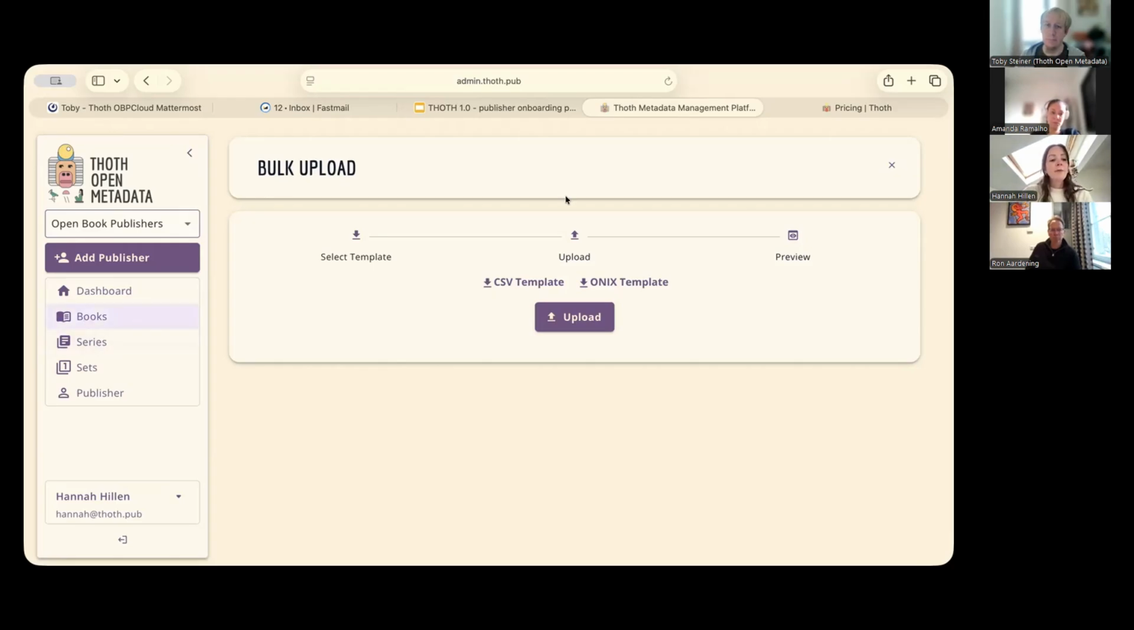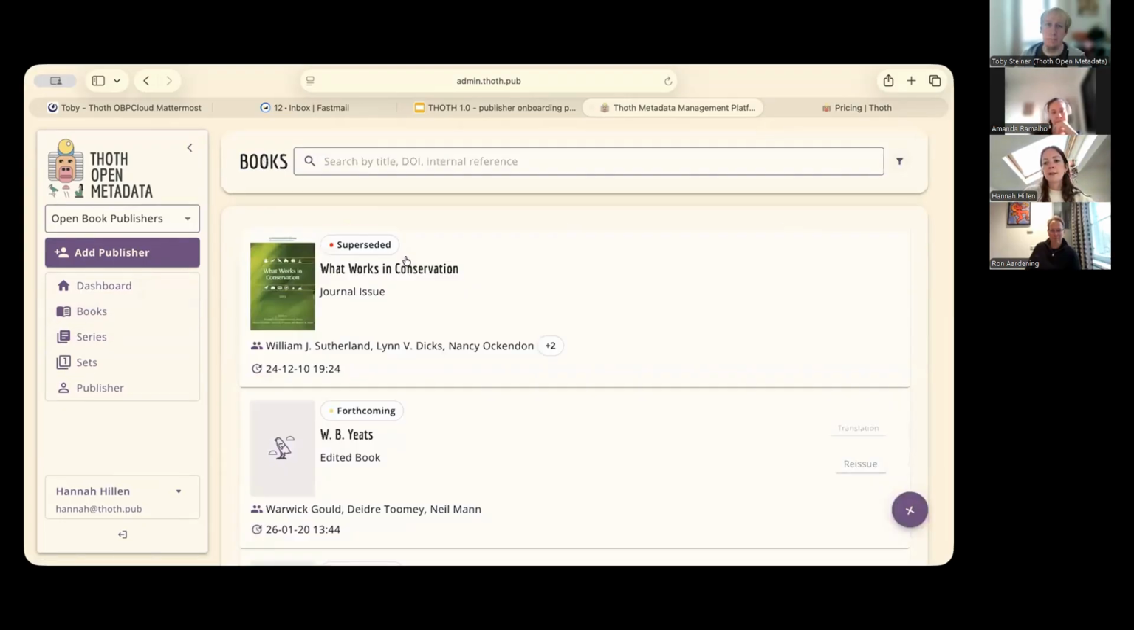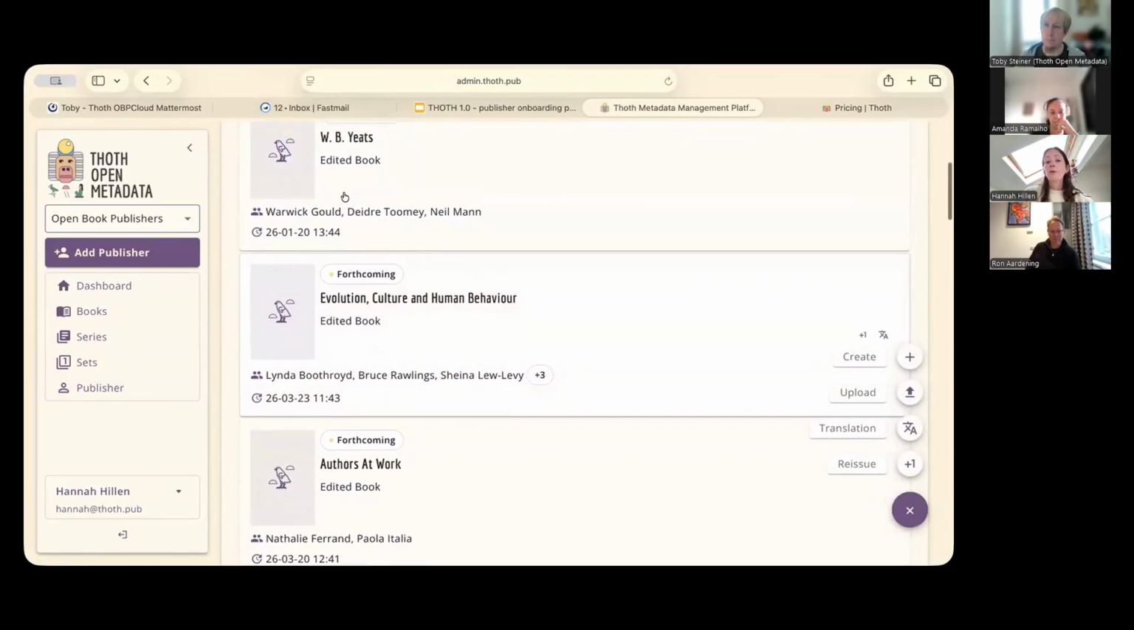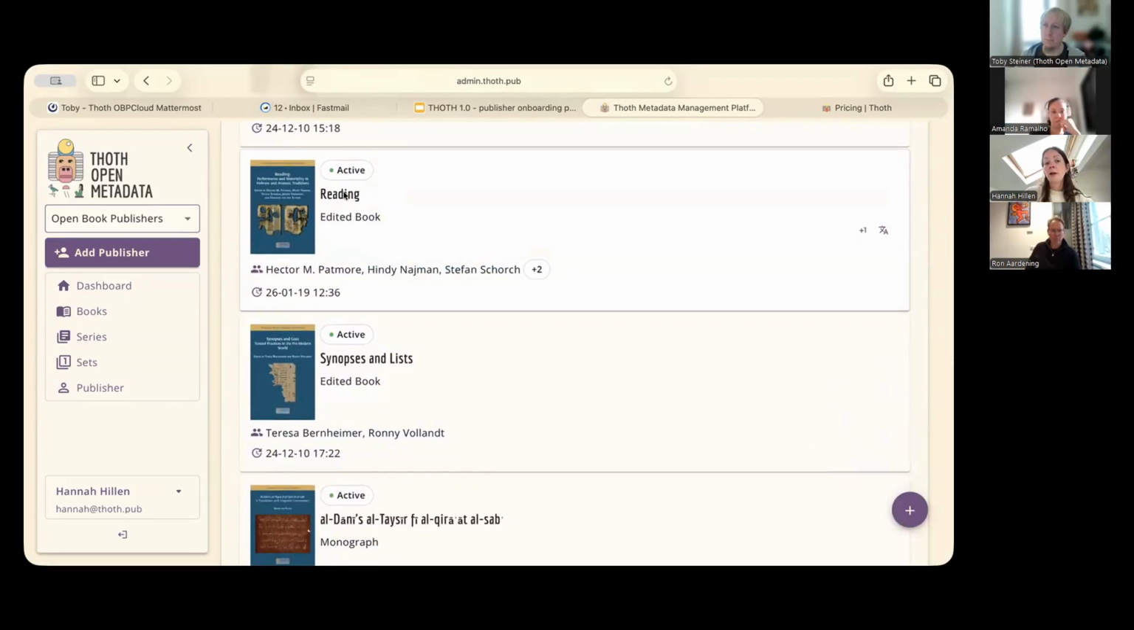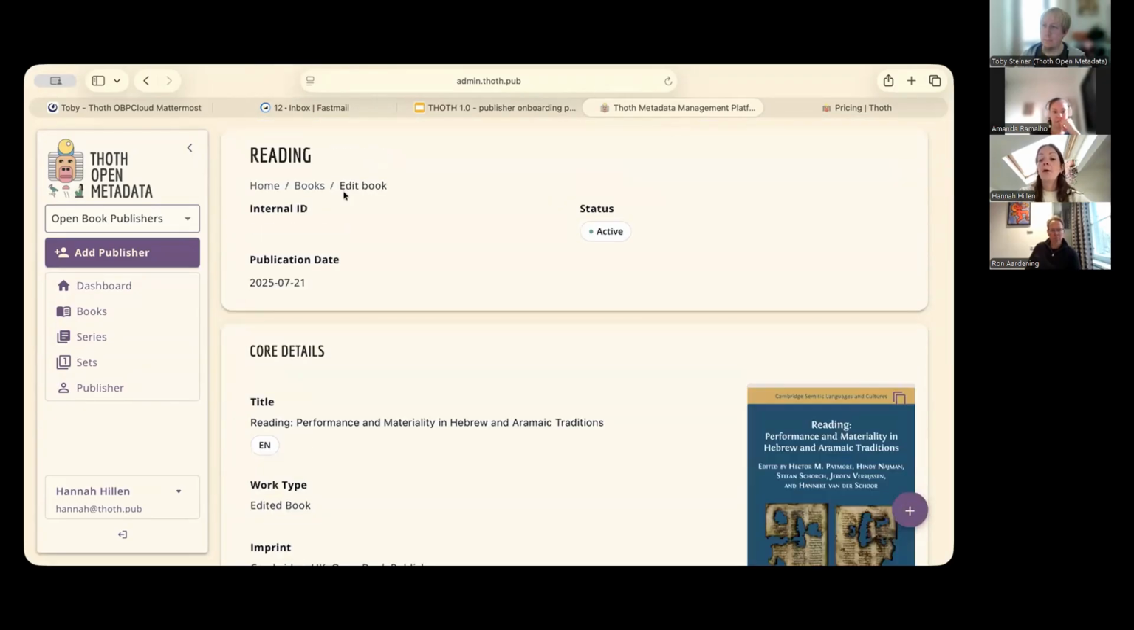If I just navigate back to the books menu, oops, I just need to close this. Navigate back to the books menu. I'm going to jump into an active record to show you how metadata editing for a book level record looks now.